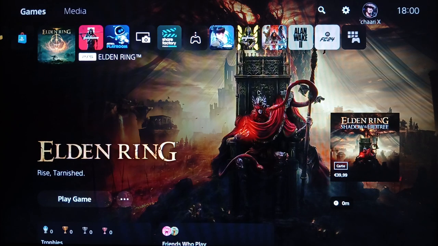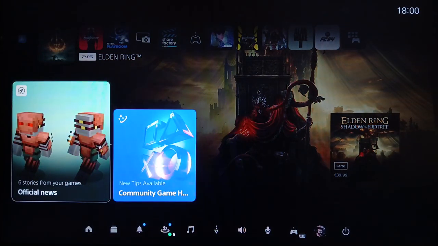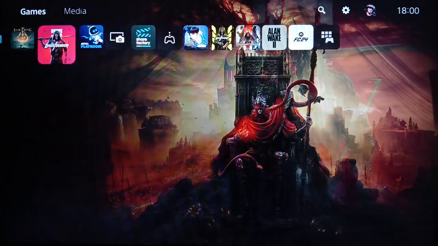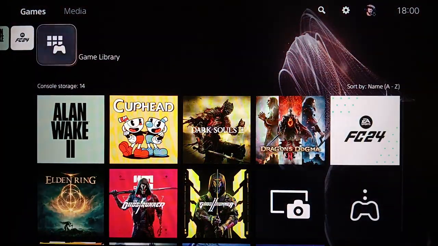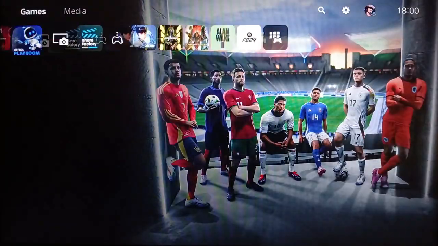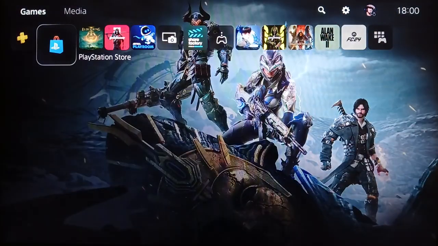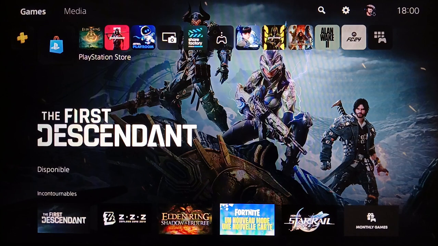As you can see guys, I'm right now on the PlayStation 5 and this is how the homepage looks like. Right here, you're gonna find all of your games. And here in the right, you're gonna find your game library. Here in the left, you're gonna find PlayStation Plus and also PlayStation Store. And here in the top, you're gonna find all of the sections. Here you're gonna find games, media, and right here you're gonna find search. Here you're gonna find settings and your profile icon.